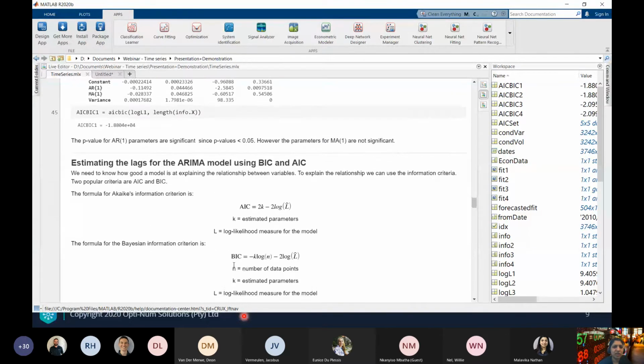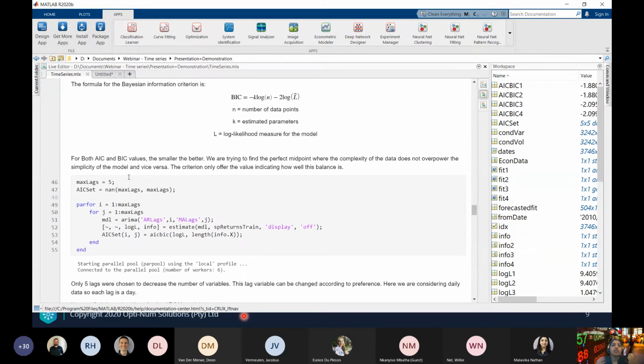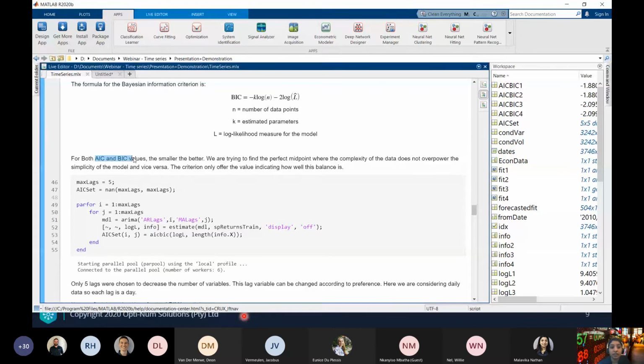So what are AIC and BIC? Let's refresh that as well. We need to know how good a model is at explaining the relationship between its variables, right? And the best way we can do that is by using information criterion. So remember there's two popular ones, AIC and BIC, the Akaike information criterion and the Bayesian information criterion. In essence, we're trying to find the perfect midpoint where the complexity of the data doesn't overpower the simplicity of the model, how well it explains the data, and vice versa. That's why the smaller the AIC and BIC values, the better.